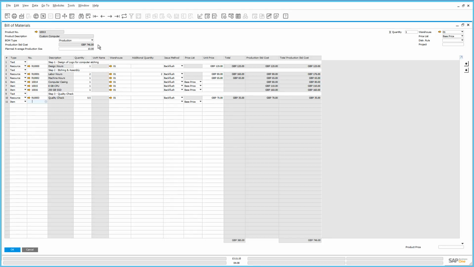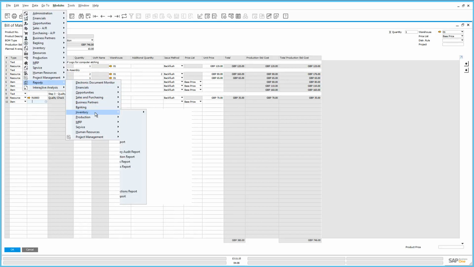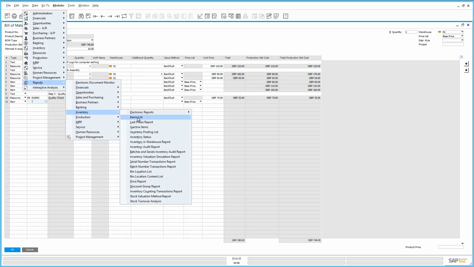All items which have been checked include in production standard cost roll-up at an item master data level will be included in the parent cost. Price changes to resource or component prices are reflected instantaneously in the Bill of Material when refreshing the window. If we now navigate to Inventory Reports by going to Modules, Reports, Inventory, and then Inventory Items List.